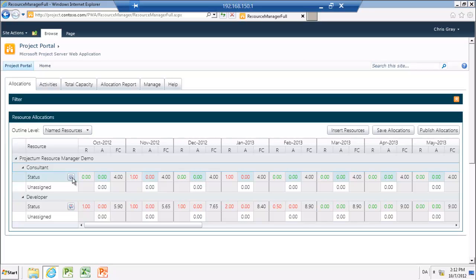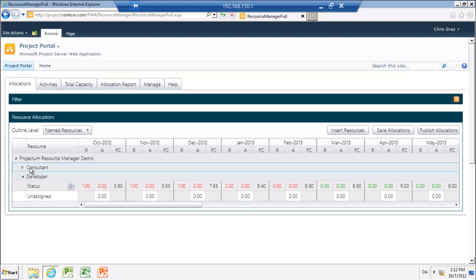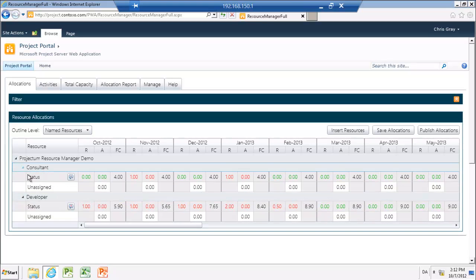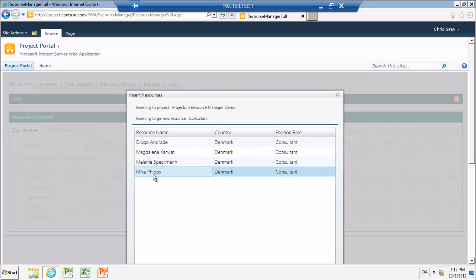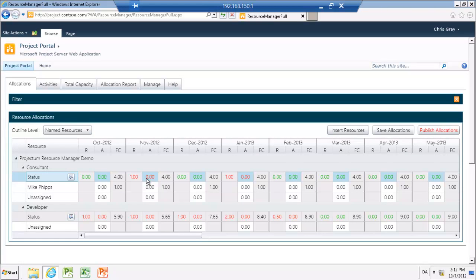So to begin, we can start by hitting the consultant line right here, and hit the Insert Resources button. This will give me access to all the named resources that I am the manager of, and that has the skill as consultants. In this case, I'm just going to add Mike Phipps. So Mike Phipps drops in as one extra line, and I can see that Mike Phipps is 1 FTE or full-time available throughout the entire period that I'm looking at right now.